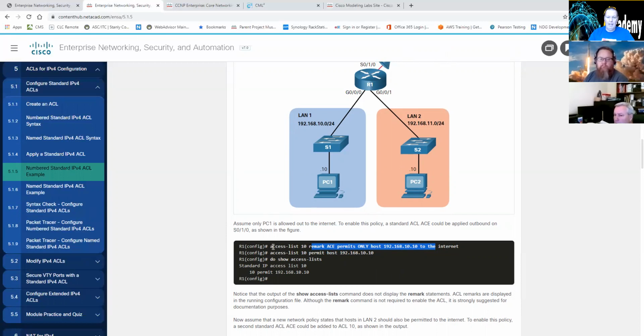So here we've got access list 10 remark, allow this host access the internet. Access list 10 permit host 192.168.10.10, which is, remember, the same as saying 0.0.0.0. So host simply replaces putting in quad zeros in the wildcard mask. All right, that's that particular keyword.